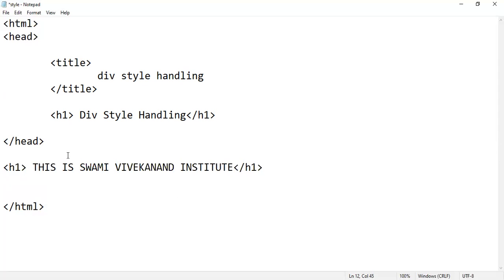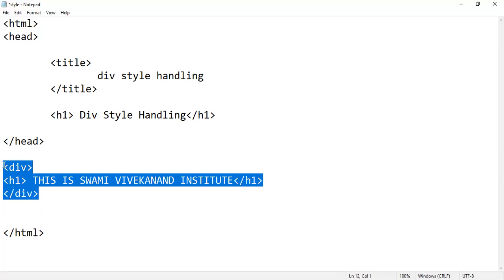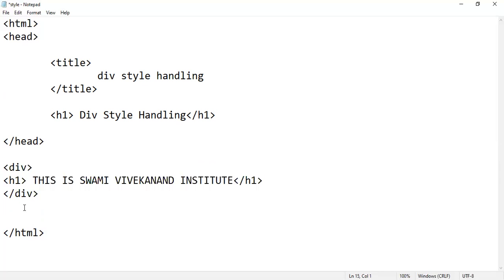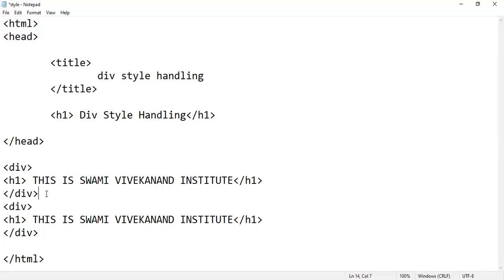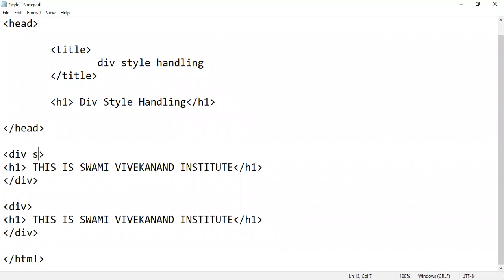Right, and after that, here we use what? Div tag. Again, just type here div tag, and we need to close this div tag. Right, and do the same coding again, just copy it and paste it again here by using Ctrl+C and V. And we just use here the different properties of the div tag. Just type here div style, right?